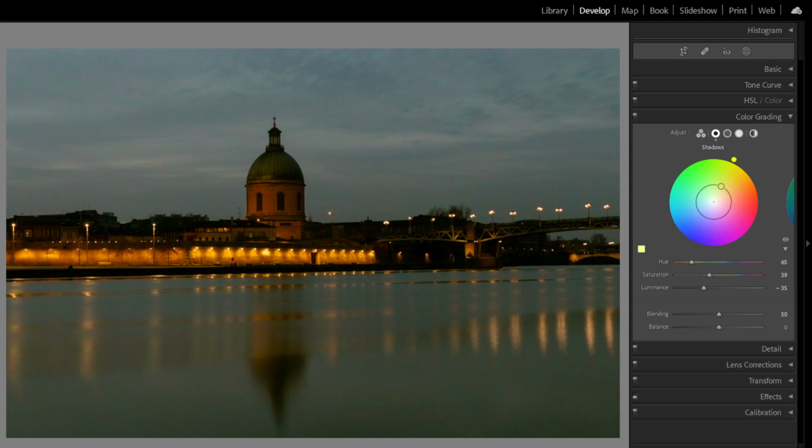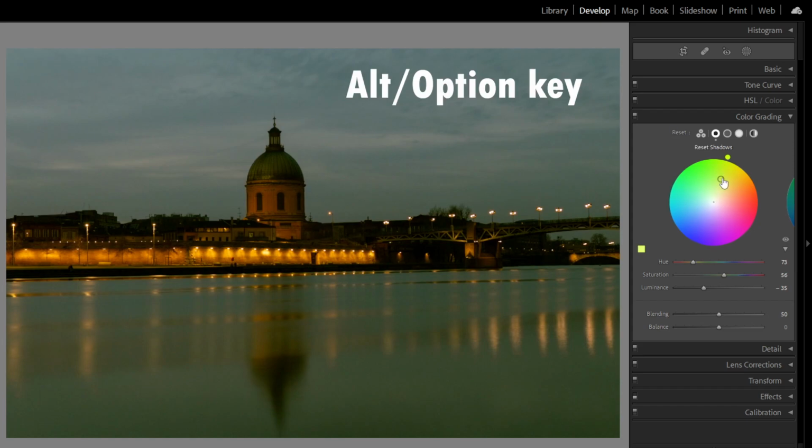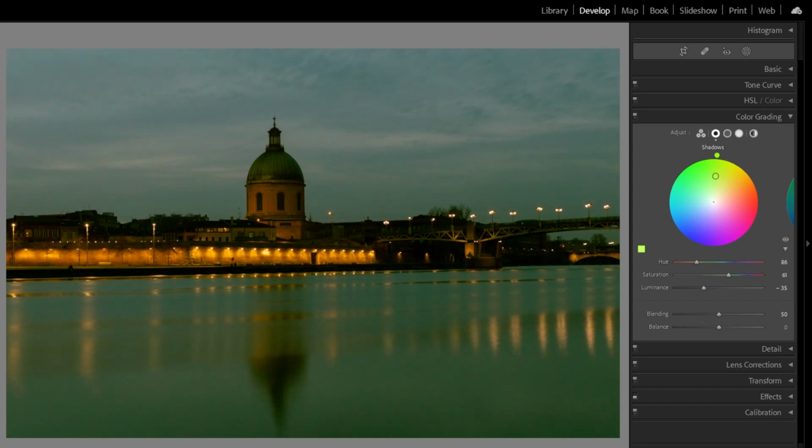If we press the Control key, that I believe is the Command key on Mac, we lock in the saturation and can change the hue, and if we press Shift we lock in the hue and can change the intensity. If we press Alt on Windows, that is the Option key on Mac, we can move through the wheels slower, so we have a more precise movement.